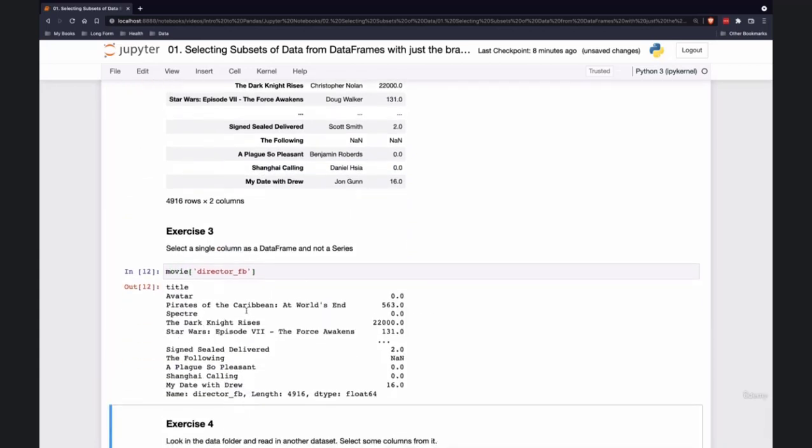Okay, so how can you select this as a data frame? By default, it selects it as a series. So you have to be a little tricky here. You can create a 1 item list, and pandas will return a data frame here.